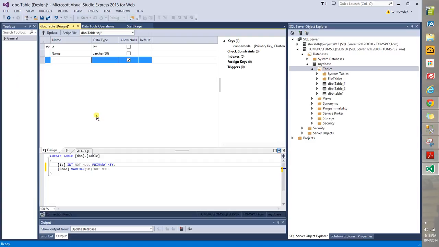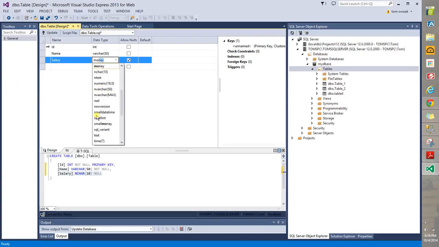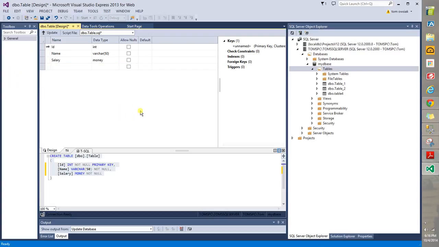So next, say we have some kind of salary here. Specify the data type, say money. Make sure it's not null. So now we have Salary. The data type is money, and then it's NOT NULL.